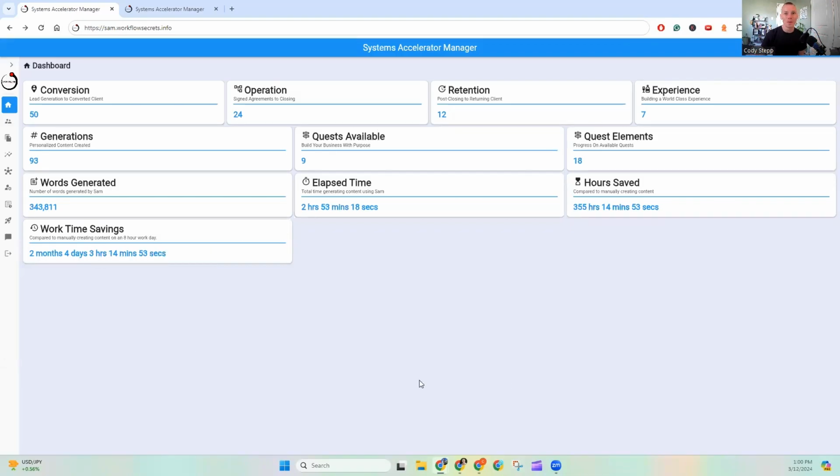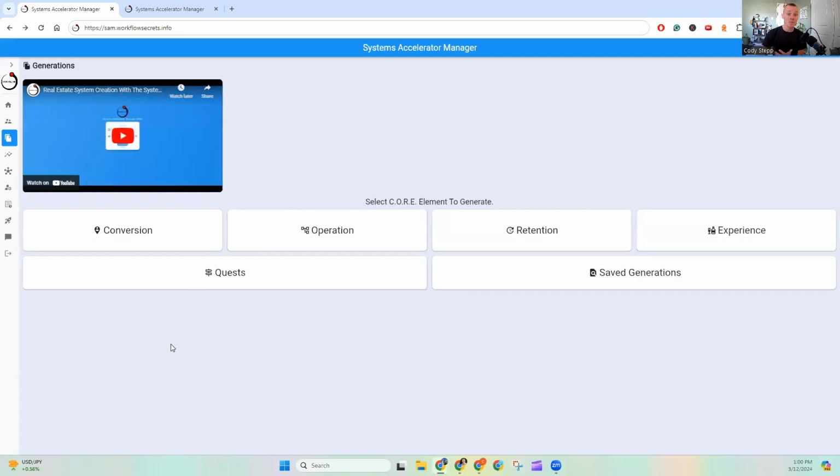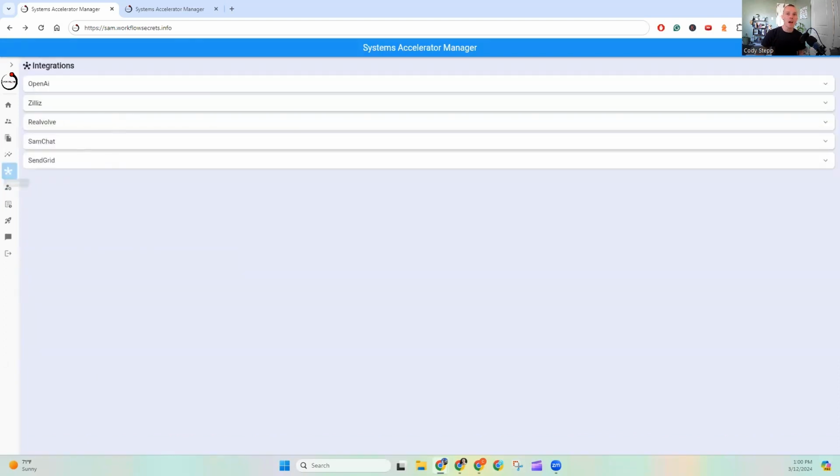Now, if you're not a Realvolve customer, what you're going to be able to use the Systems Accelerator Manager for is creating resources in your 4 core areas of business: conversions, or bringing leads in the door, business operations, past client retention, and the experiences that kind of overarch your business, written in your writing style. Oh, and by the way, you don't ever have to learn how to write prompts. So just gangbusters there.